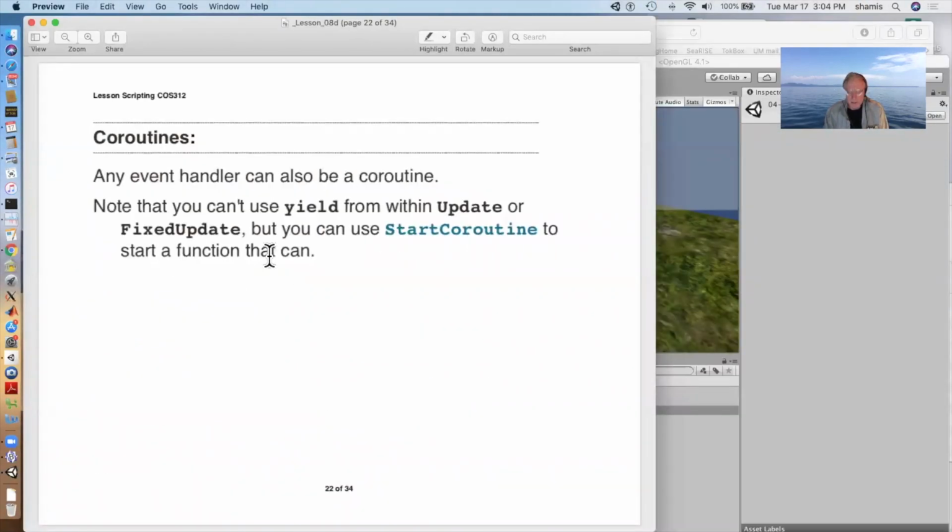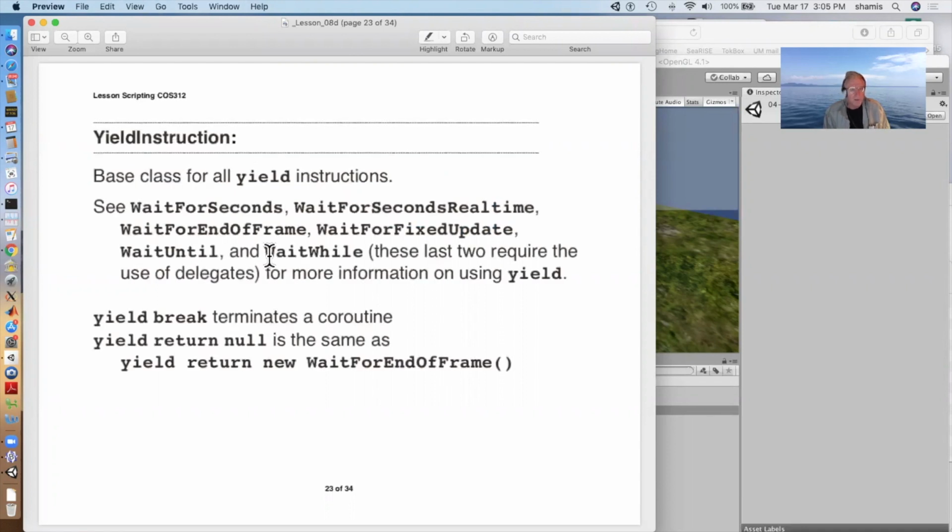There are some other examples that are similar to it. Anything can be a coroutine except the update functions. They can't be coroutines. I believe start can be a coroutine. I'm not sure about awake, but start can be a coroutine. Update and fixed update can start coroutines, but they won't yield, they will continue on after they've started them.